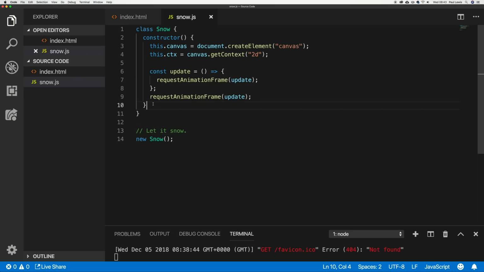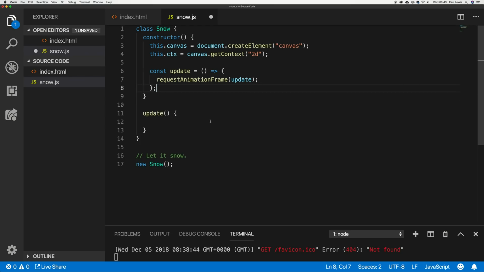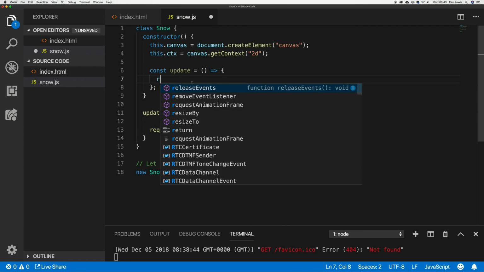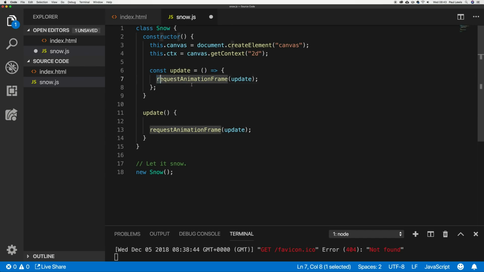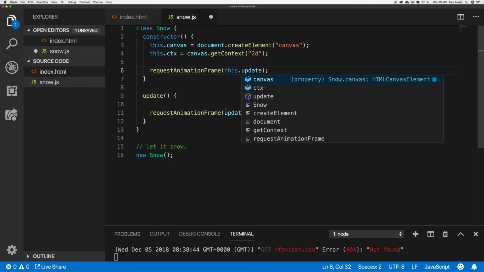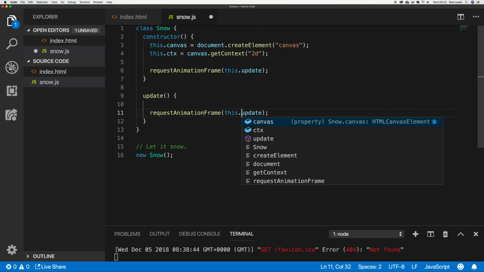Now what we'll want to do is actually move this to a function like that. And then I'm going to request our first one like this. And it needs to be this.update because it's not just a const anymore. It's not just a variable.